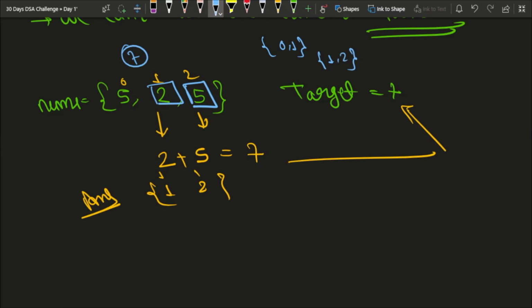So what I'm trying to explain is we cannot use one element twice. We cannot use any element twice. Here we have used this 2 two times, right? So we cannot do that.